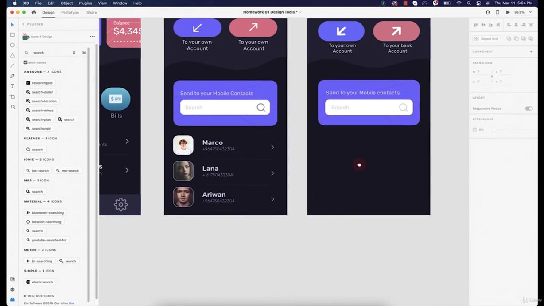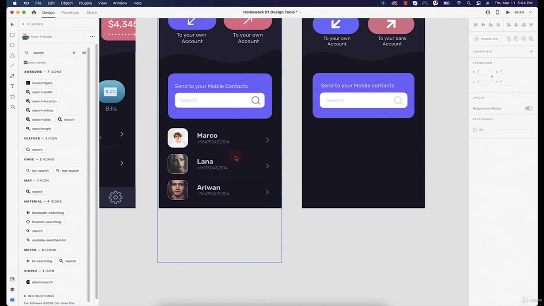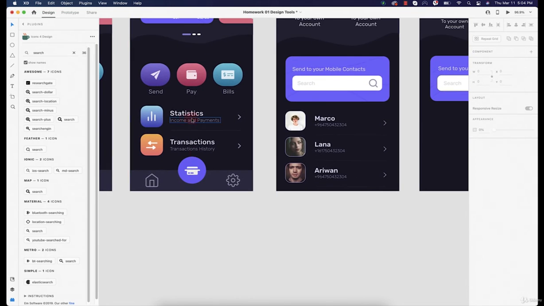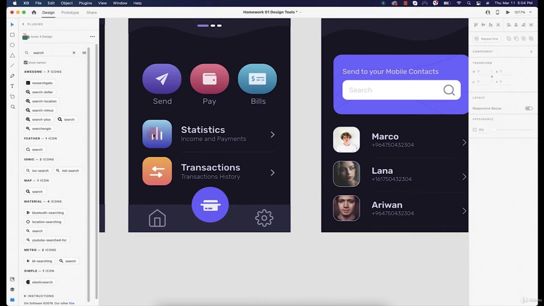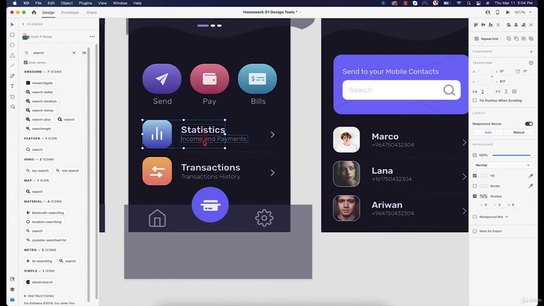Now we are going to create the contacts. We are going to use the same statistic and transaction icon and name, everything else. So I'm going to select them, select everything, press on the shift and select everything like this. Oh, sorry.